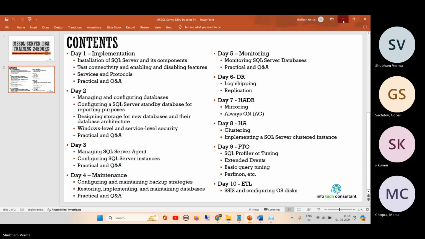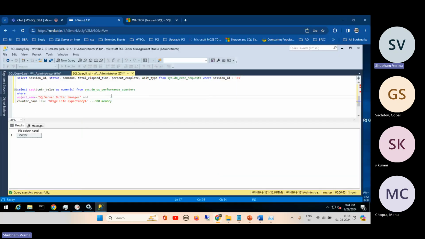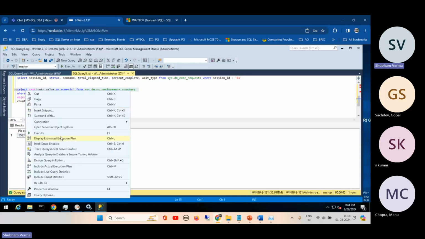We also have a live query. For that you can right click and see the live statistics of this transaction, so we can monitor the query plan and the actual and estimated plan, and then we can force that also. See, display estimated plan. It is a part of performance tuning, so we'll see that.